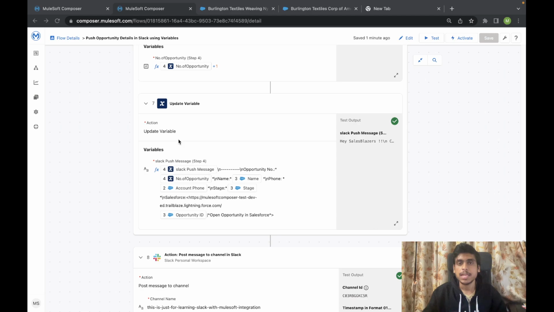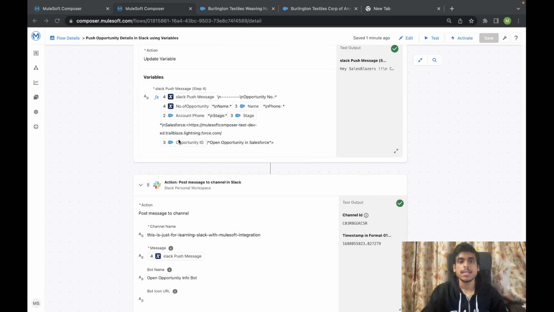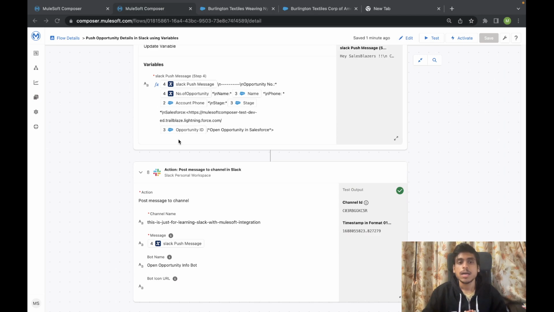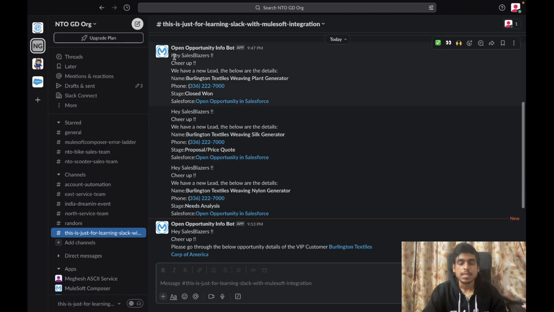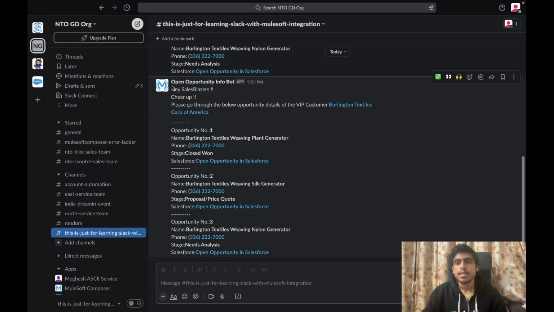Then in my update variable, as said, I am appending a value in my Slack push message variable in each iteration. Once we have done this, I am pushing the data to my Slack channel all at once. I will show that to you as well. We can see here it says Blazor, cheer up, and then all the data in just one simple message. Before that, we can see that in each iteration it was sending out the data one by one. Hey sales Blazor, hey sales Blazor. So instead of sending the data one by one, I can club the data and send it all together with the help of variables.